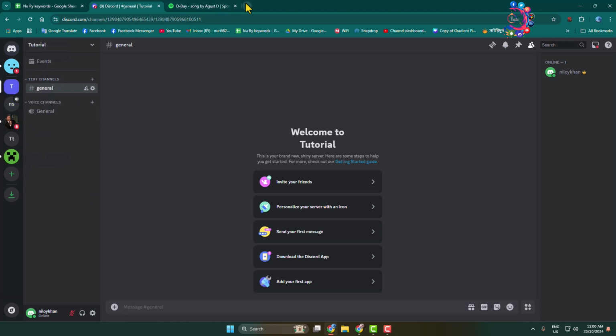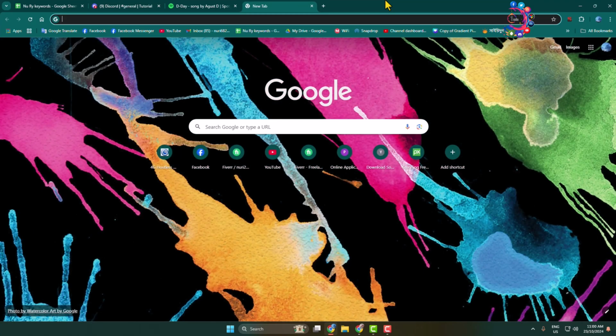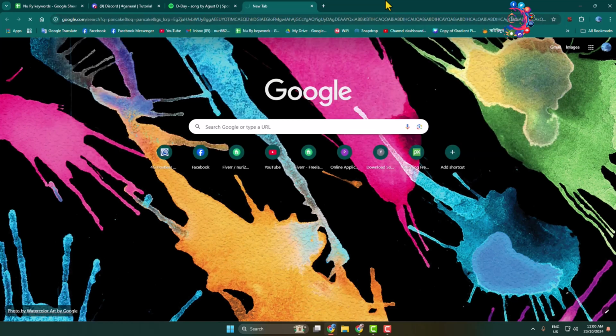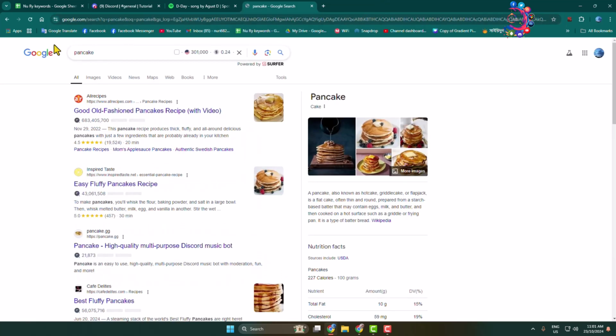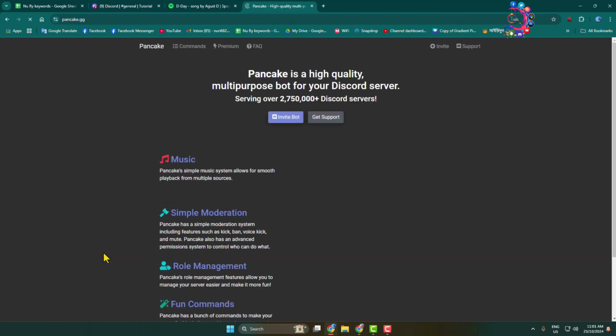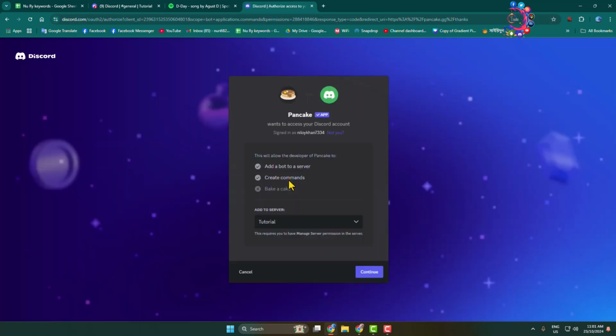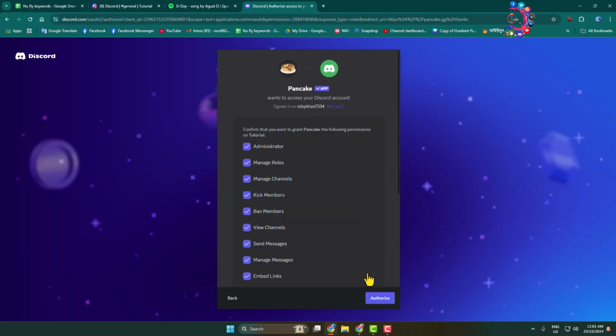And now open a new tab and type here Pancake, and open the pancake.gg website. Make sure it's pancake.gg. Once you are in the site, click on invite bot. And here, select your server and click on continue, authorize.